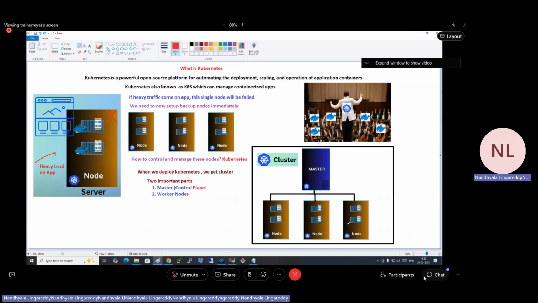Exactly, correct. So that's the problem. In Docker Swarm, you cannot go for massive things. You can have it only with a lower audience; it cannot scale vastly. Docker Swarm will do the load balancing, but it will not be up to the level. And then we have the disadvantage of auto scaling also there.